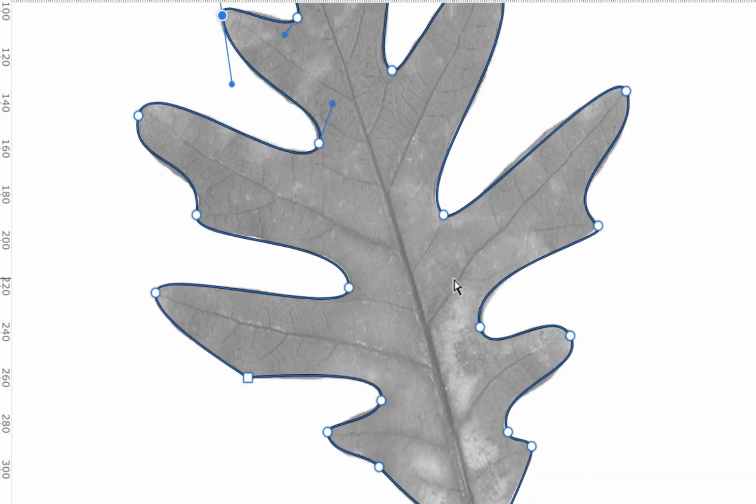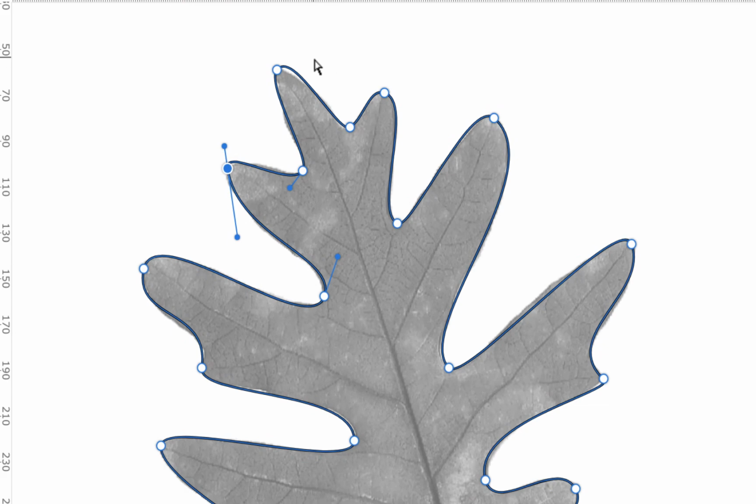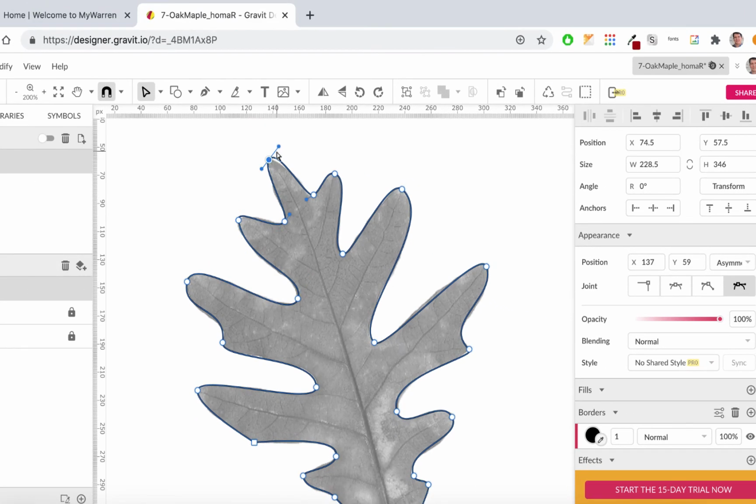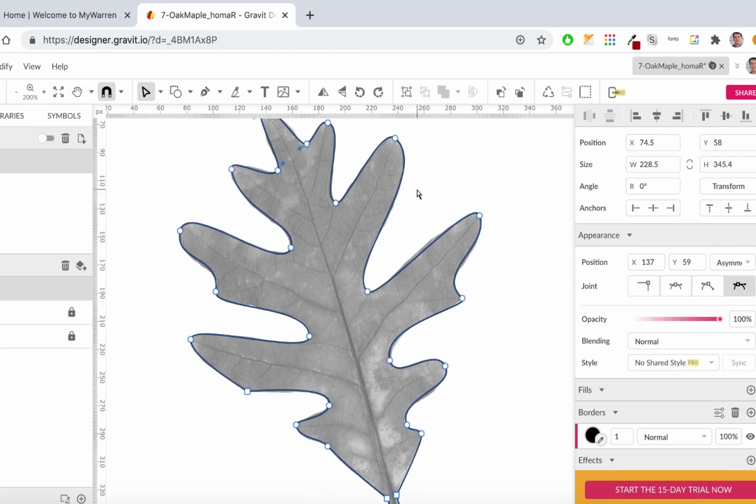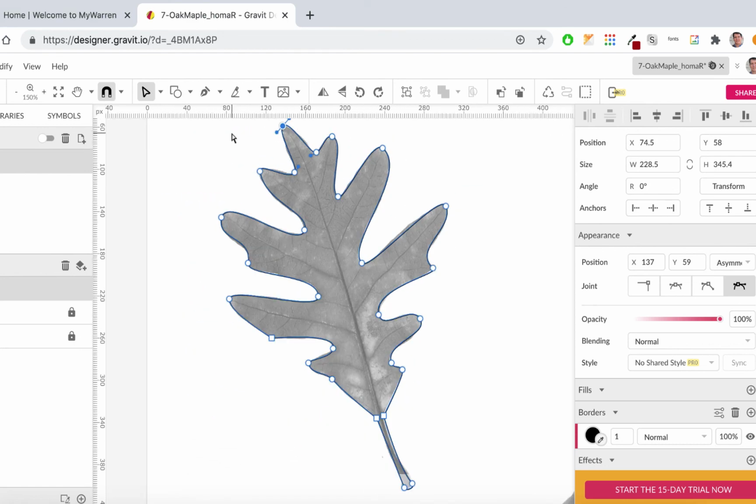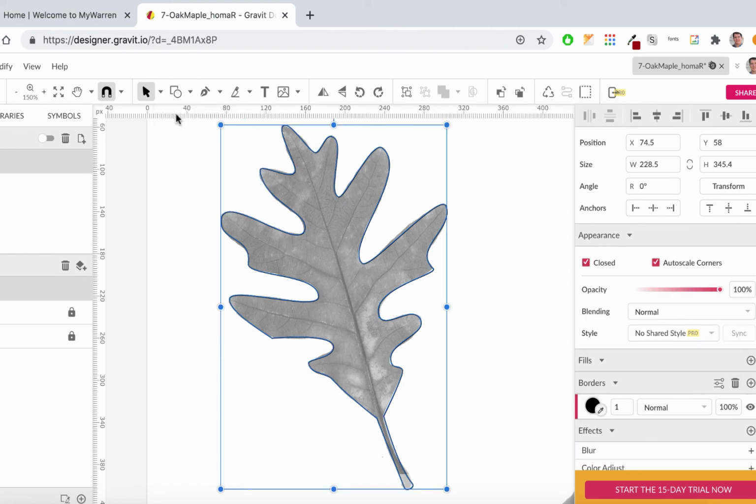I'll zoom out. And I think that's a pretty good looking leaf. You don't want to see many white parts. Like I said, a lot of times you're just going to shorten the handles. Bring them closer to the point. Make them more like a corner point when you bring the handles closer to the original anchor point. That looks pretty good. I'm going to zoom out a little bit more. And I'm going to go back to my pointer tool. And I think it looks pretty good.